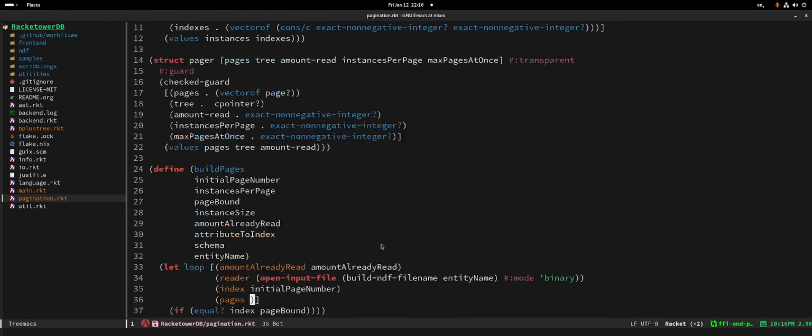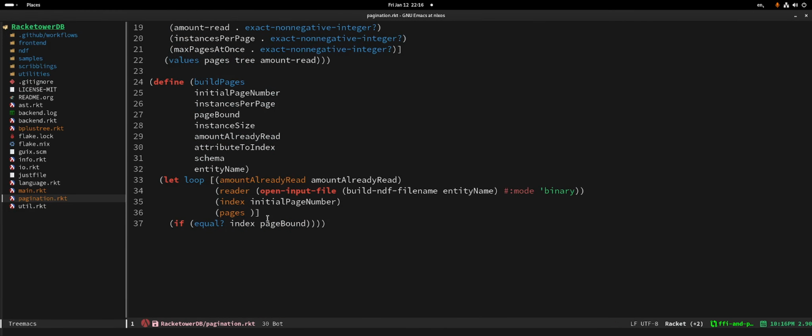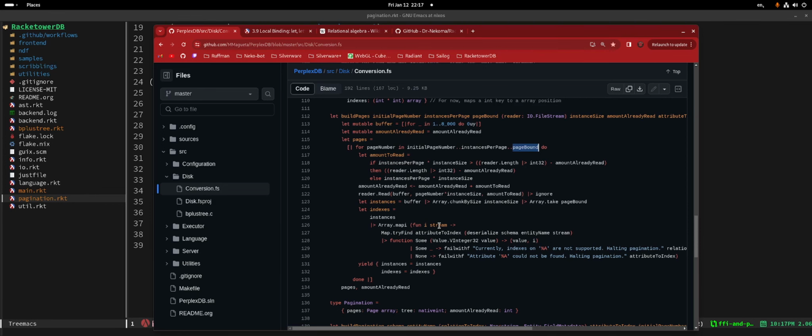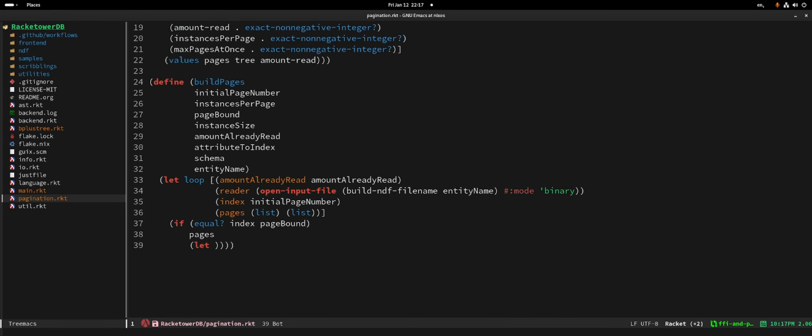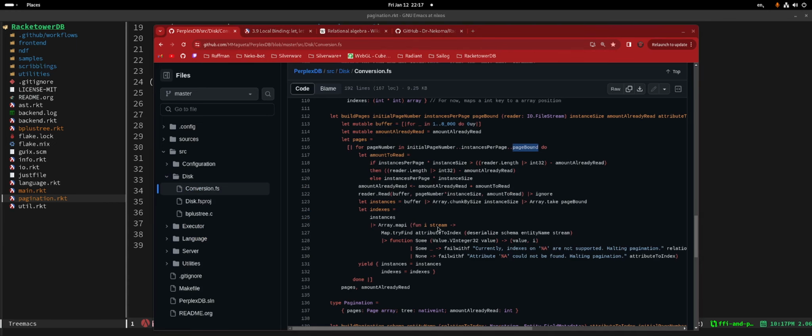So a page is basically going to be an empty one. I think it's like this. So you're initializing our pages with empty things. I don't know if this is how we initialize a vector, but that doesn't matter for now. If this is equal, we're just going to return the accumulator. Otherwise, we're going to do this body. The first thing that you're doing there is creating something called amount to read.